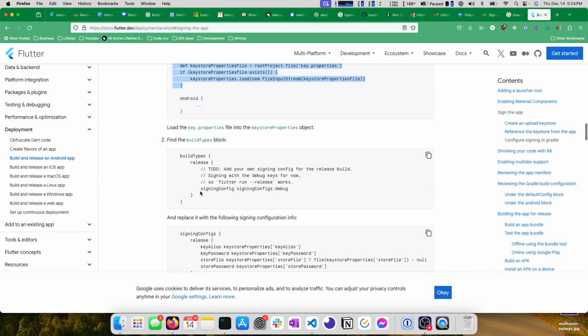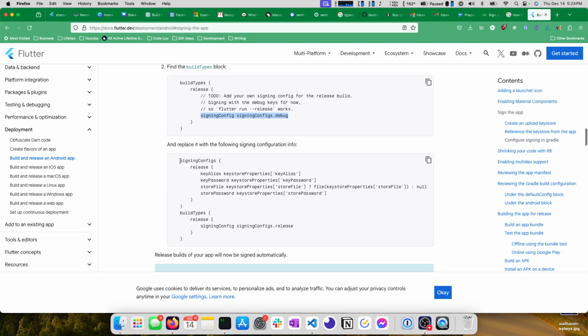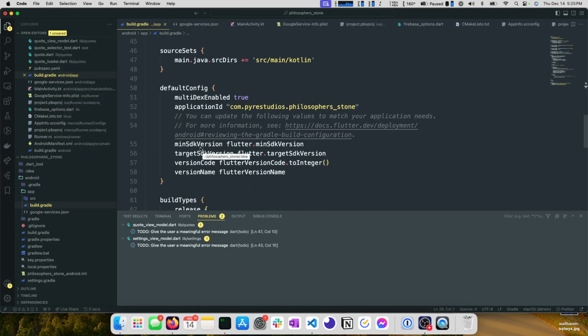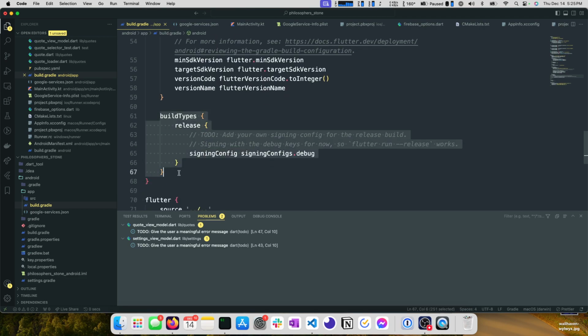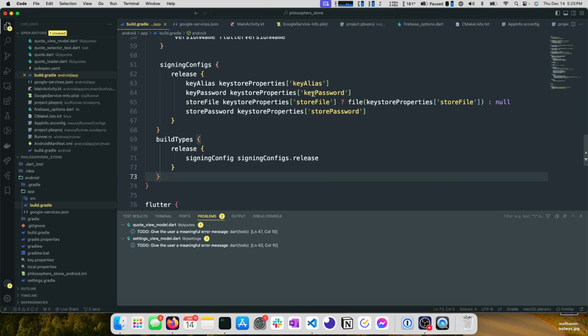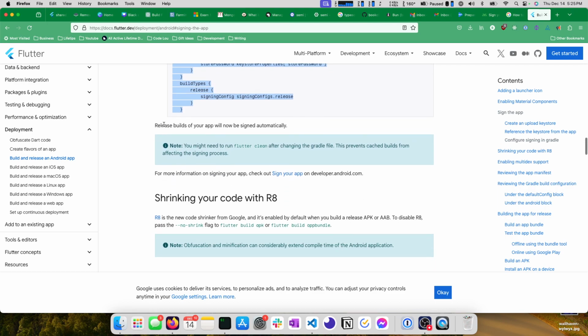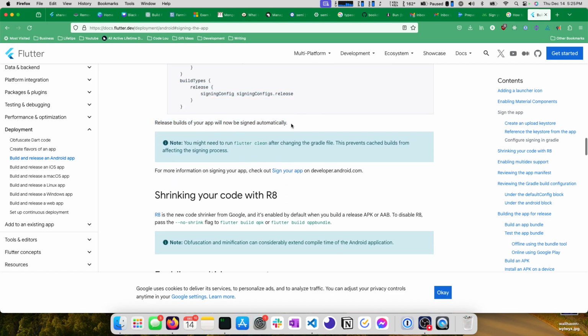Find the build types block and replace it with the following. Okay, so we will grab everything in build types right here and replace it with that. So it sets up our signing configs, and then it adapts our release build type so that it uses those signing configs. Release builds of your app will now be signed automatically. Okay, so in theory, that's it.